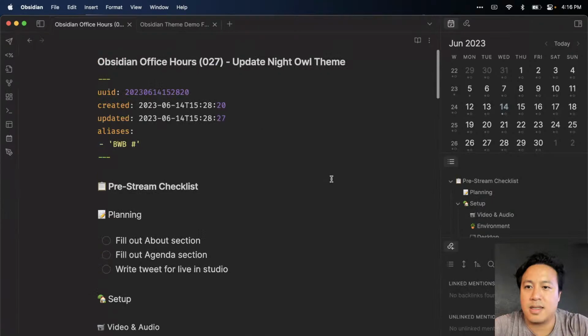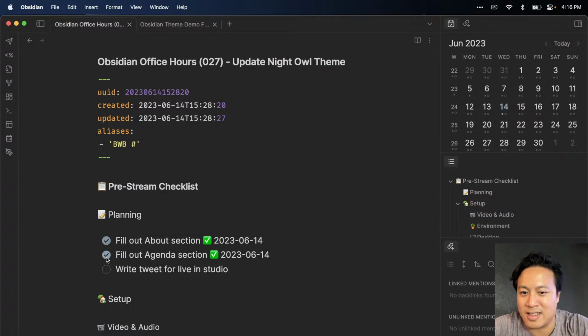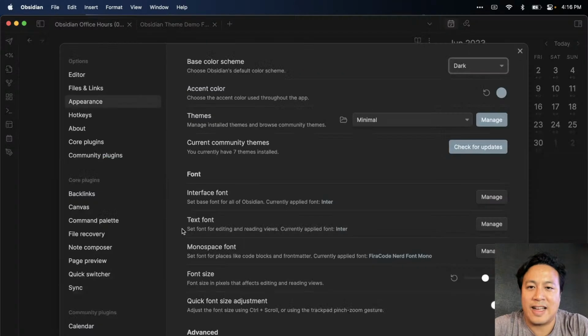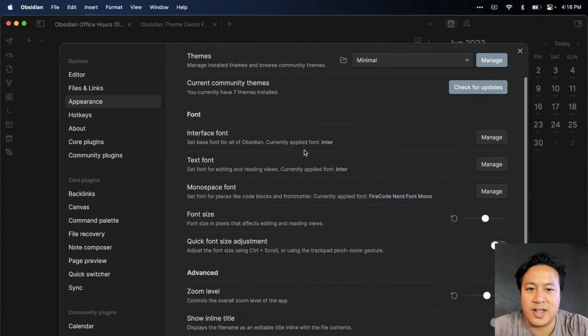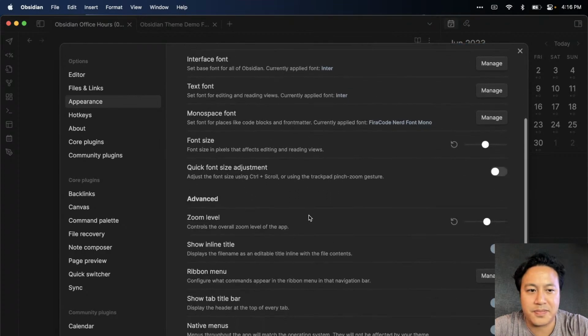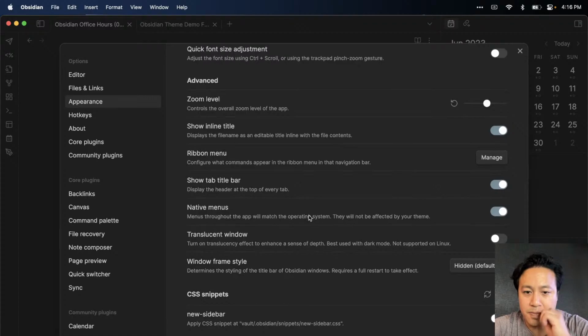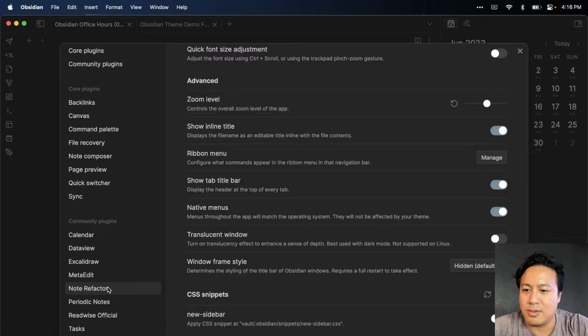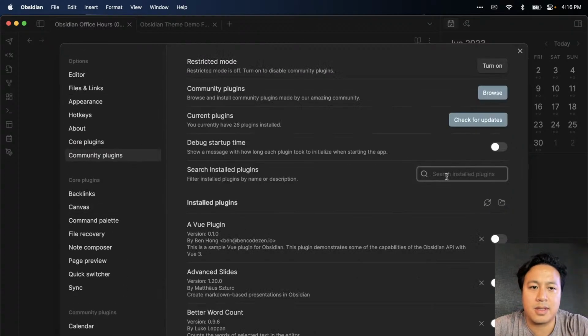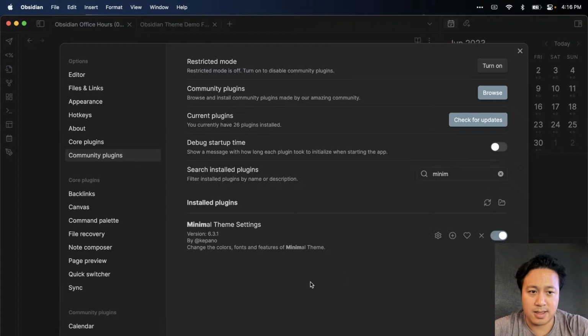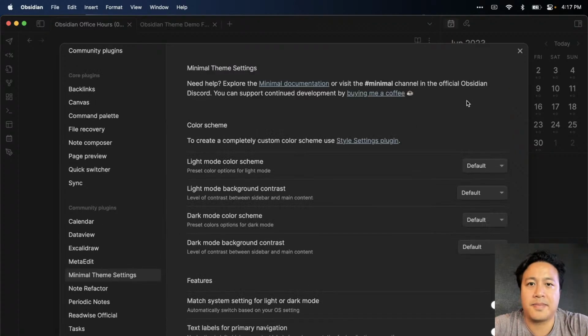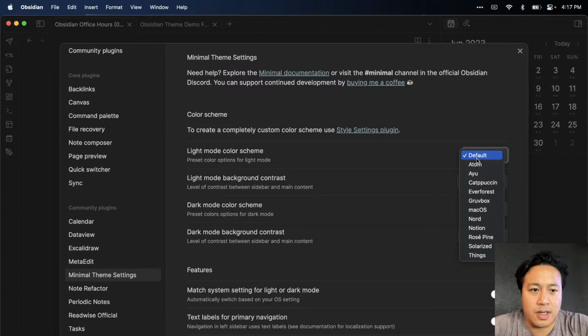okay. All right, so very, very visually different. I like this already much better. This is nice. Okay, so I would plus on that. Then, okay, interface font, Inter. Yep, sure. Zoom level, ribbon menu, new sidebar. I'm not going to worry about that right now. But where is my minimal theme? Minimal theme settings. Okay, let's turn that on. And, okay, there we go.